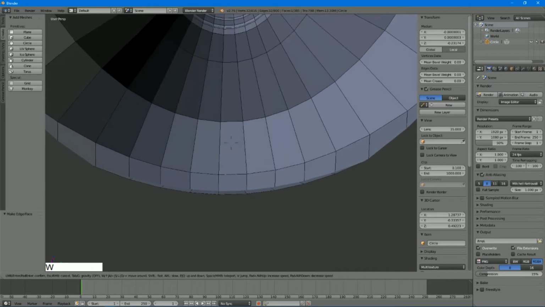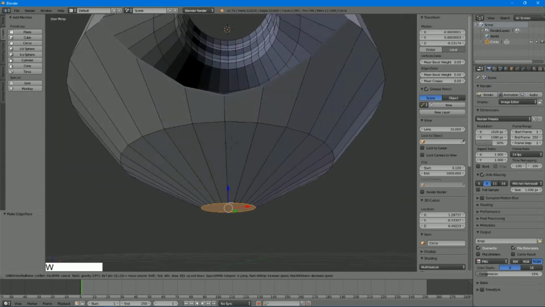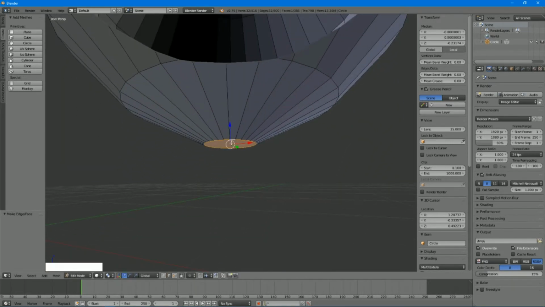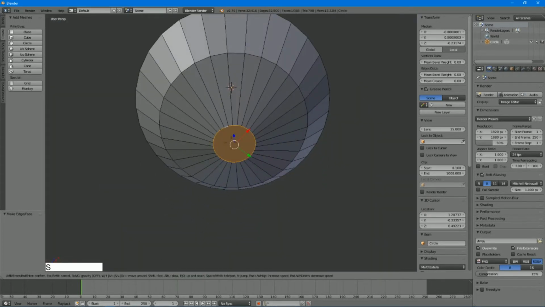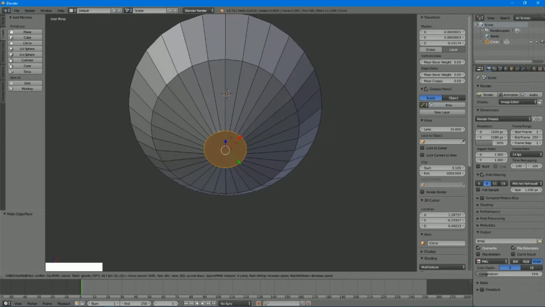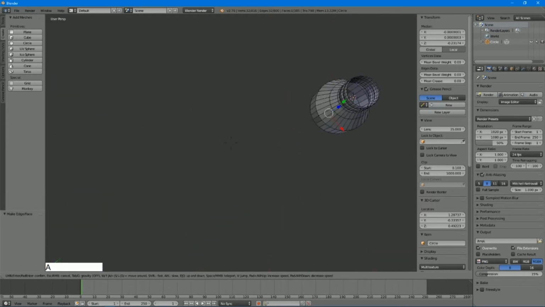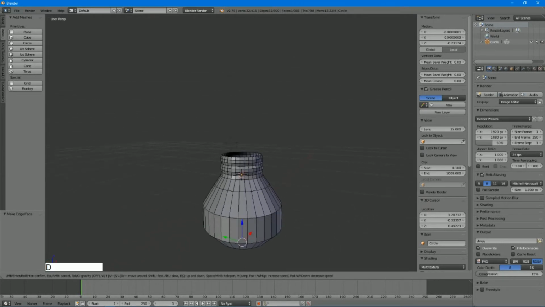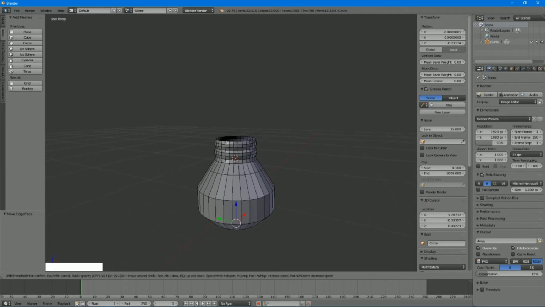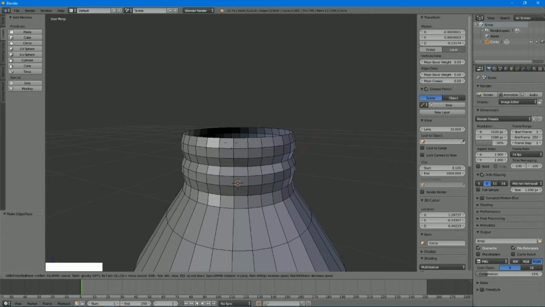Okay, one quick thing is that if you press F with a couple of edges selected, you'll create a face, which basically can enclose holes like that. Same here at the top, but I'm not finished. So, yeah. I'll see you at the end of the video.